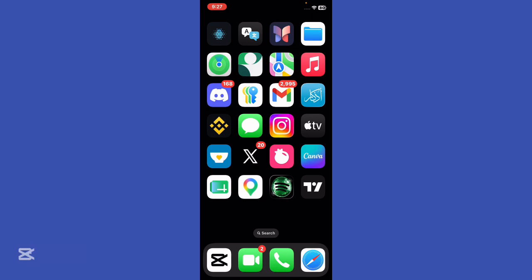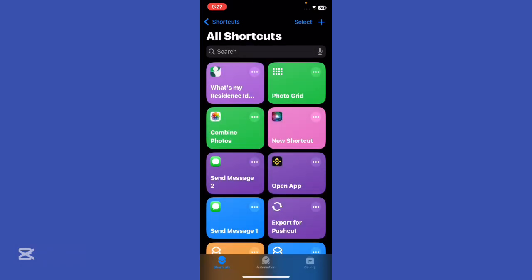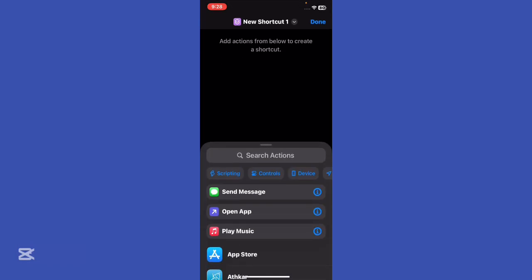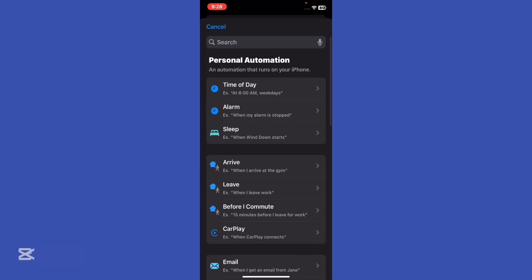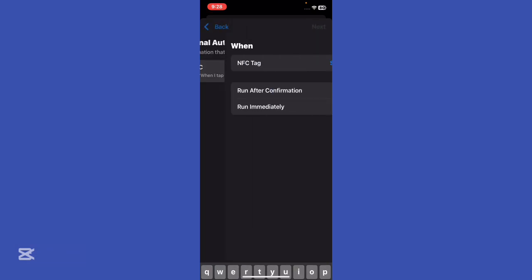Now, how to create custom NFC automations. You can use smart NFC stickers available cheaply online to trigger actions in your home or daily routine. Open the built-in Shortcuts app and tap the Automation tab at the bottom. Let me find the shortcut. Yeah, here. Hit new automation and search for NFC. Just type NFC.